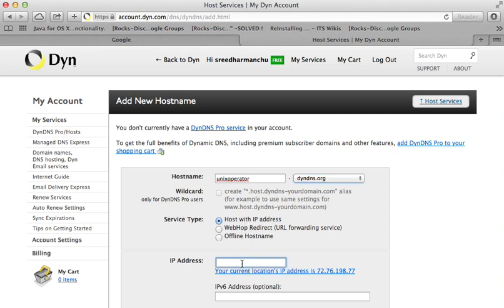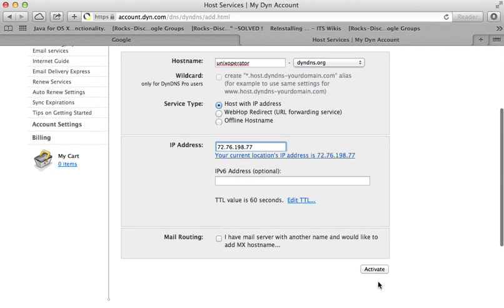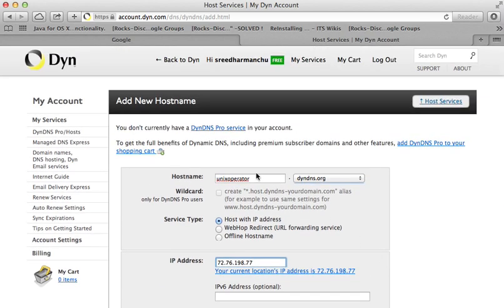And here I should type the address of my router, which can be easily found by going to whatismyipaddress.com, or if you see here, it's already mentioned here: 72.76.198.177. So just type in that number, and that's it. You just click on Activate. I'm not going to do it here because I already set it up. Once it is activated, you might get an email and stuff like that.